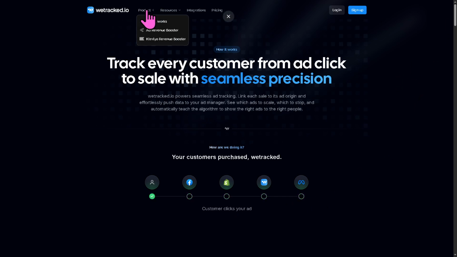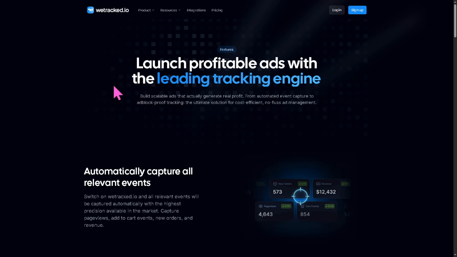Now, if you go here at the ad revenue booster, all right? It improves tracking accuracy because many users report moving from 40 to 50% of conversions, like purchase tracking, with standard methods up to 98 to 100% with WeTrack. It helps with ad blockers and iOS privacy updates, which otherwise reduce the visibility of conversions.